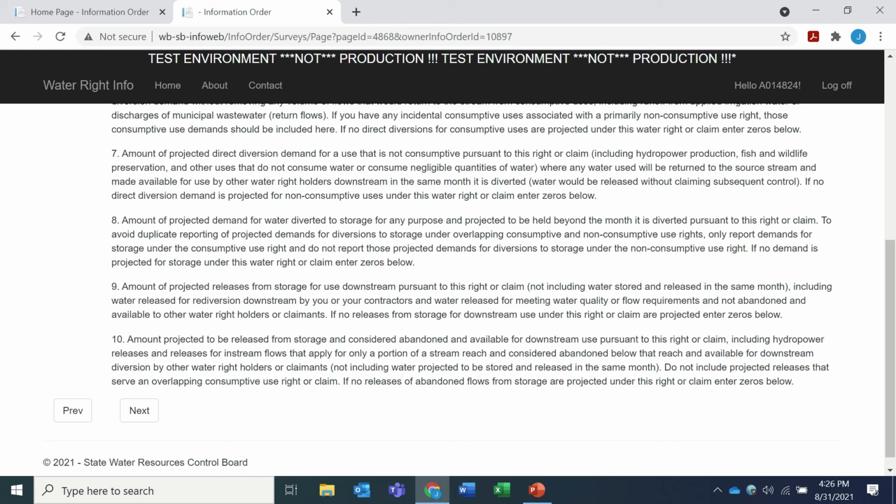If you have multiple water rights for the same place of use and point of diversion, please attribute projected demands under your most senior water right or claim up to the maximum amount that may be diverted under it before reporting under more junior rights or claims. If you have overlapping rights for both consumptive and non-consumptive uses of storage, please report these demands only under the consumptive use right.